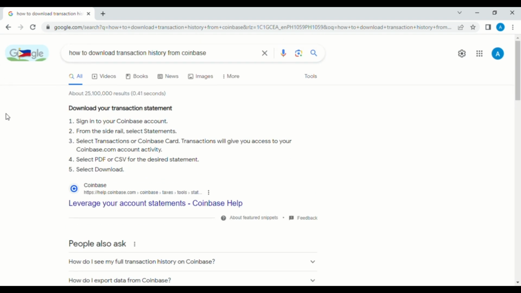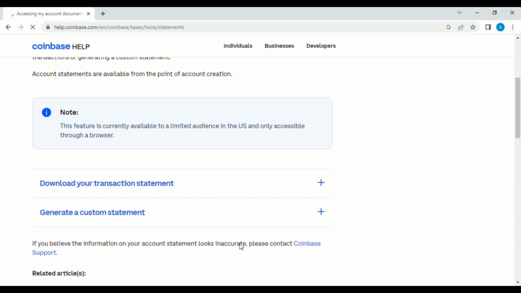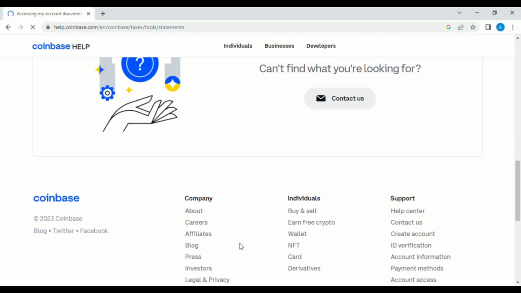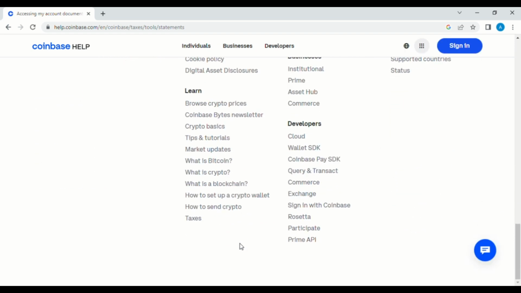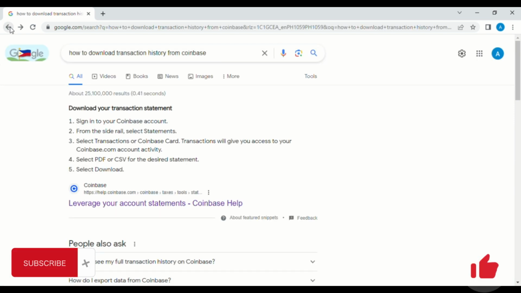So as we can see right here the step-by-step process, the first thing that you want to do is to sign in to your Coinbase account. After that, tap on Statements. After that, tap on Transactions or Coinbase card. Next, select PDF or CSV for the desired statement. After that, tap on Download. That's it! It's just simple and easy. You can now try it.